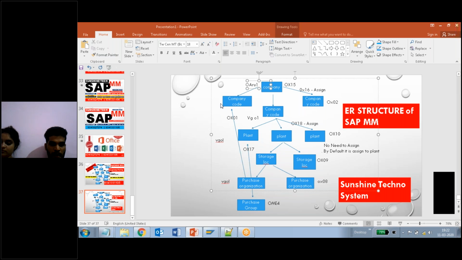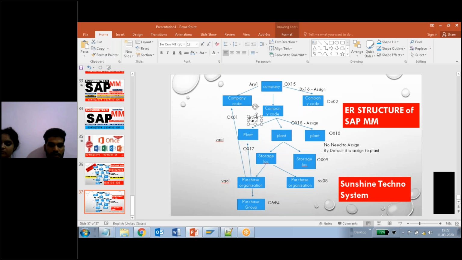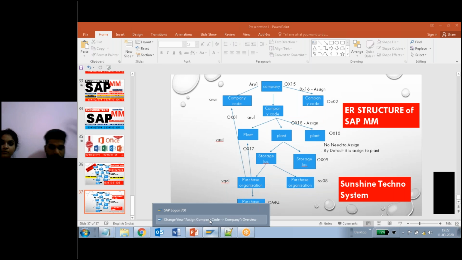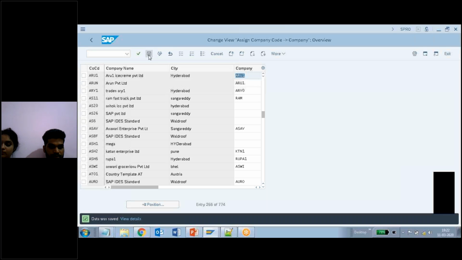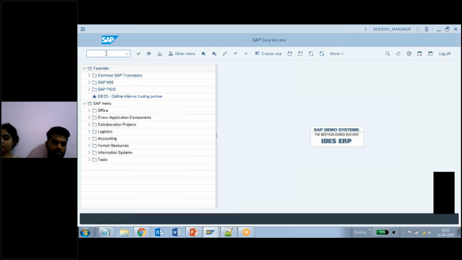Here, what is my company code? ARU1, right? And with Control C, Control V, I can say this company code name is ARUN. So under one company, I have multiple company codes, right? So this is done, and I click on save now. Yes, it is done. Now for Arun Private Limited, you took the company code from Arun Private Limited, right, sir? Correct.